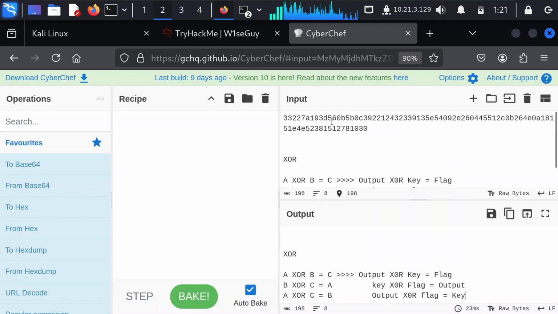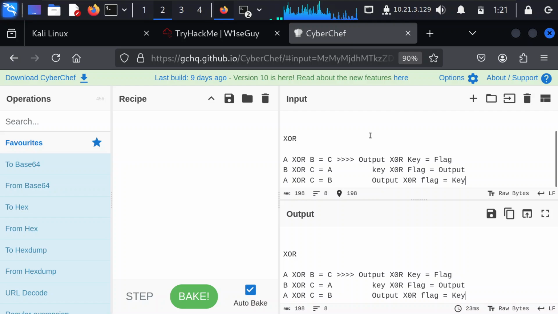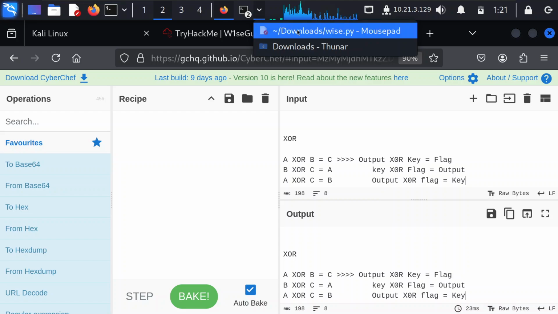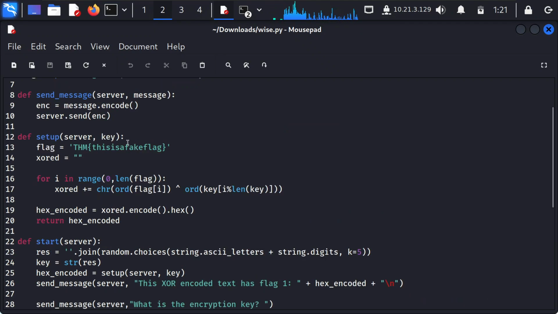So we have the output already, which is these hexadecimal digits. We don't have our key yet, but we have what our flag should look like. THM. So we are sure that the first thing we are seeing is T, the next thing is H, and the next thing is M. We're supposed to see a curly bracket. Then we have our flag content that we have no idea of. And the last thing we are going to see is this closed curly bracket. Good.